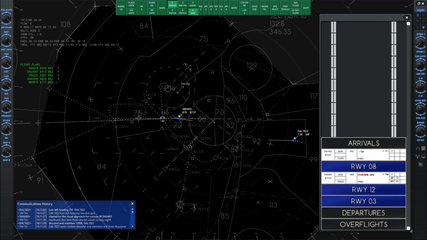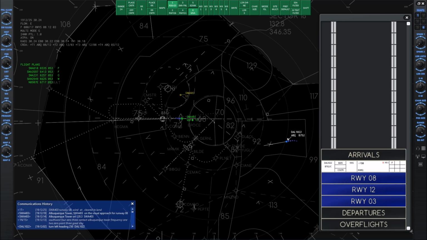Southwest 403, contact Albuquerque Tower, frequency 120.3. Good day. Albuquerque Tower on 120.3, good day, Southwest 403. Albuquerque Tower, good morning, Southwest 403 on the visual approach for runway 8. Southwest 403, runway 8, cleared to land. Cleared to land runway 8, Southwest 403.